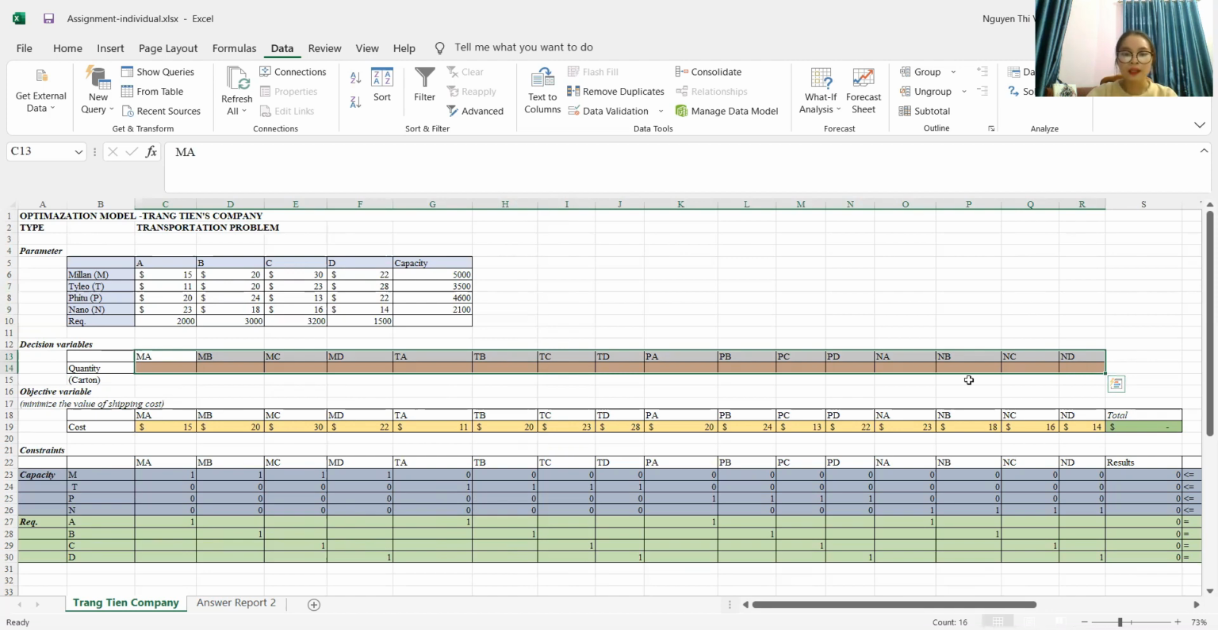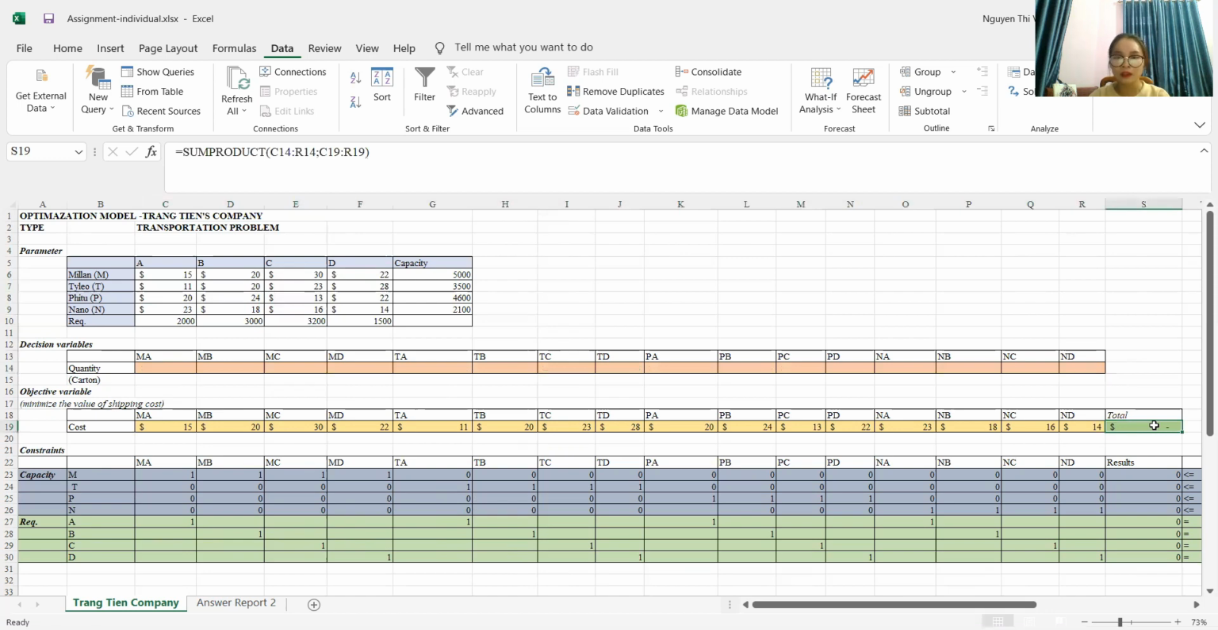The following is the objective variable, which is the shipping cost for each route and the total shipping cost. I will apply the SUMPRODUCT function. This function multiplies the quantity of product by the shipping cost and then sums it up, and I can get the total. And here will be the output section.